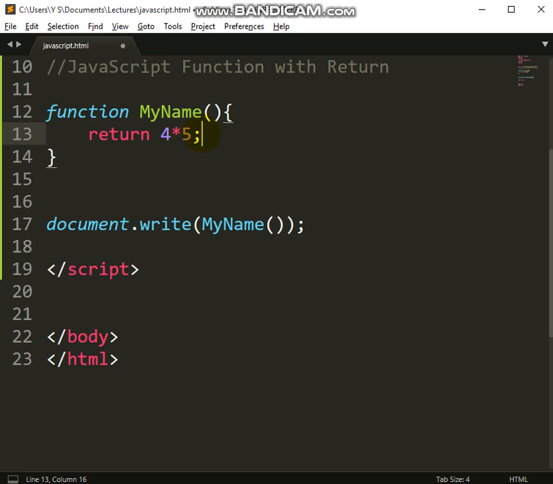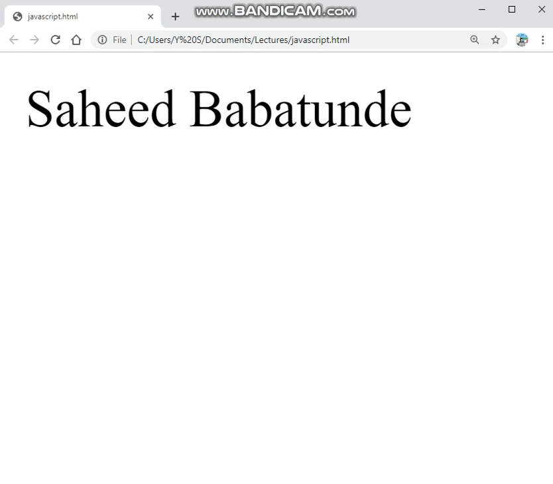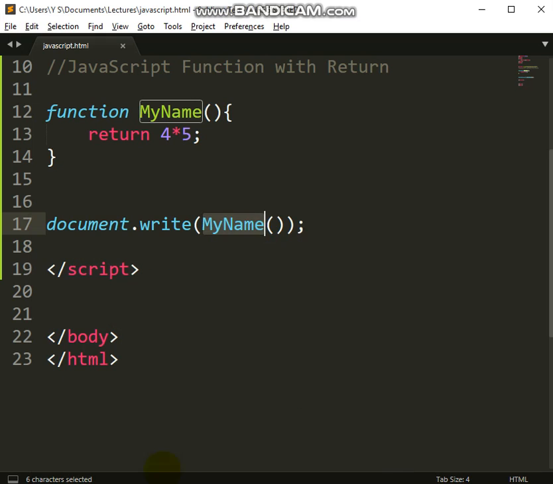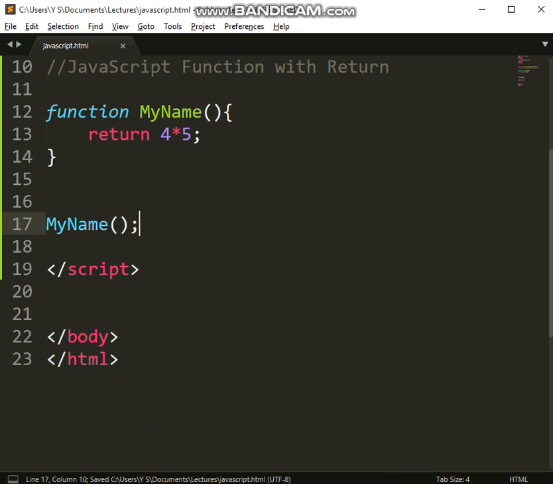So this return means what will now go back to my name. So my name now, we have 20 inside it, but it can never show until you write something that will make it show, like document.write. So let's refresh, see 20 is there. But if we just call upon a function like this, it should never show because no function to bring it out yet.